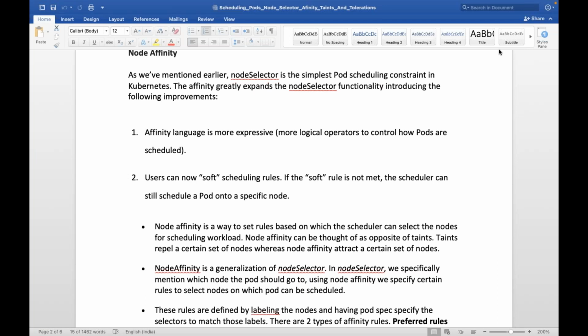And again, there are soft scheduling rules and hard scheduling rules, which I can use in node affinity. What do you mean by soft? What do you mean by hard? I will explain now. Node selector is like a hard rule.